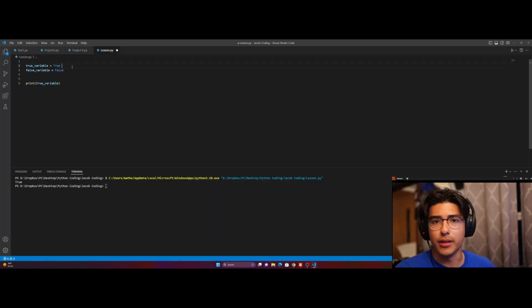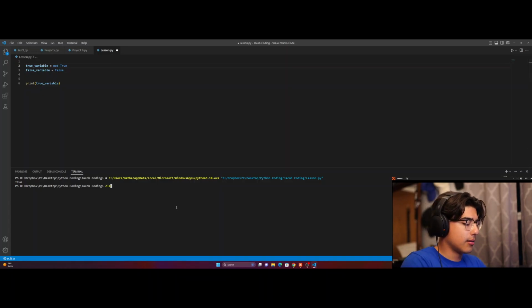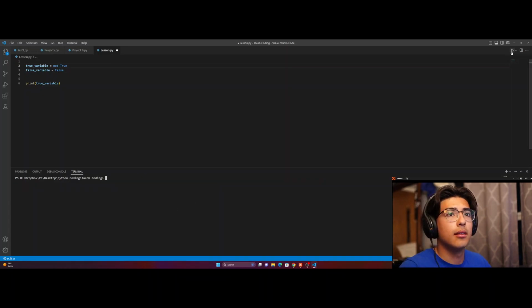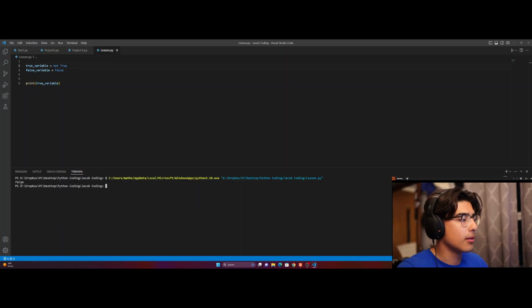We can combine this with conditionals, with operators like and, or, not, stuff like that, in order for us to get a better understanding. So if I say not true right here, then if I run it again, you'll see that it'll print out false.